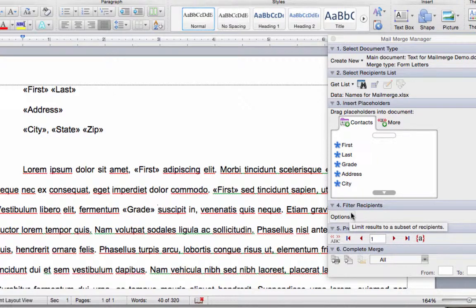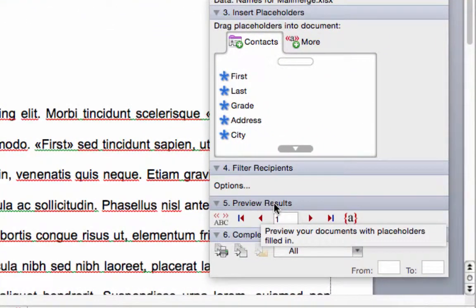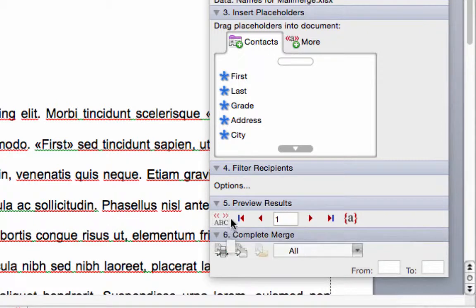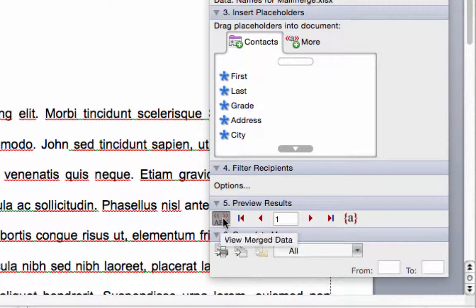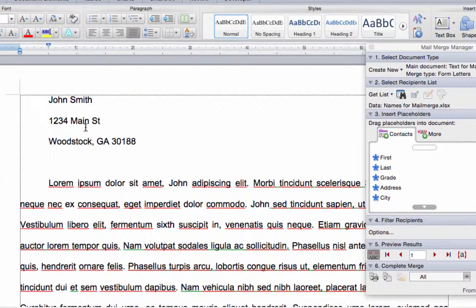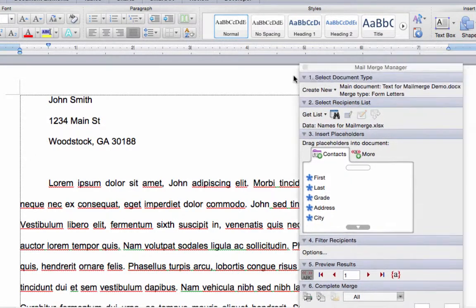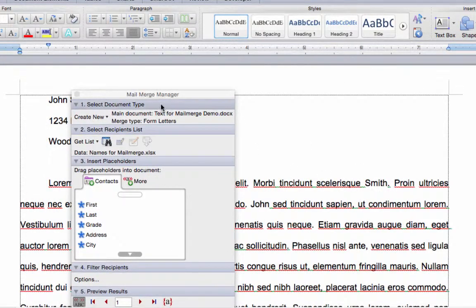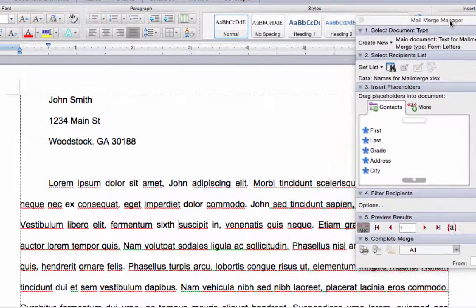Now, if I wanted just to send it to some recipients, here's filter recipients. But let's look down here at preview results. If you click this, view merge data, it's going to show you what it looks like after it puts your information in. So you see up here's first name, last name, address, city, state, zip. Here's the first name there, there's the first name, here's the grade level. Over here, there was the last name. So you see how all that looks.